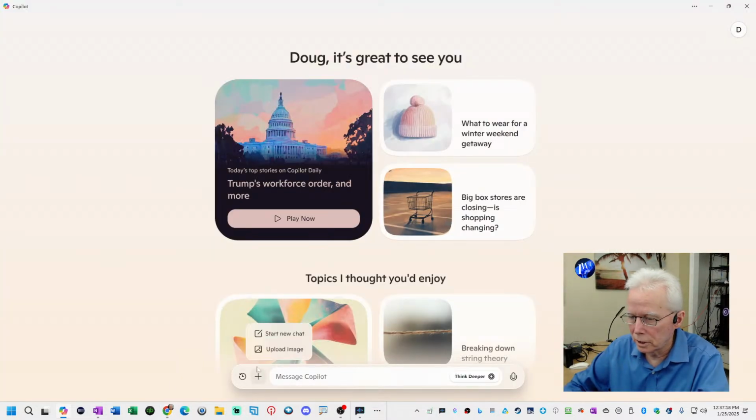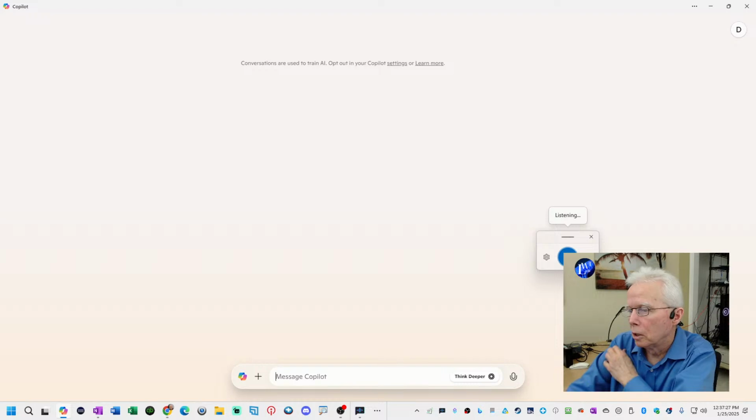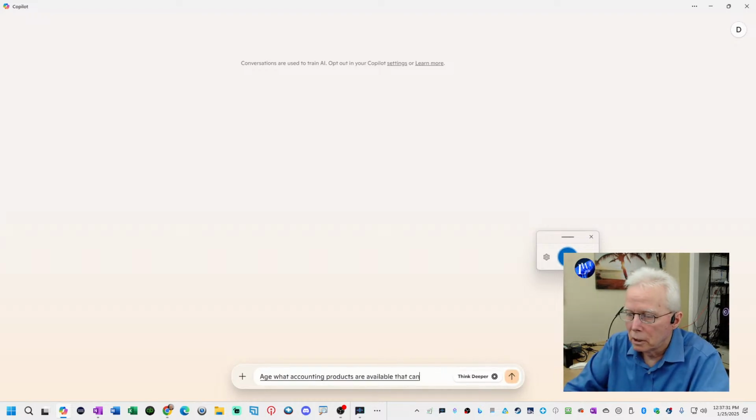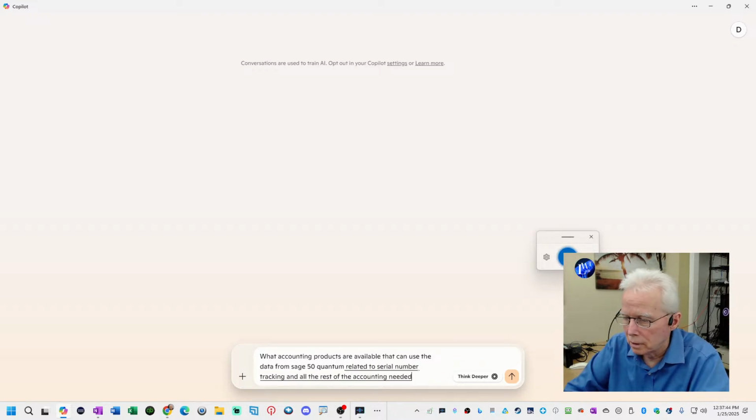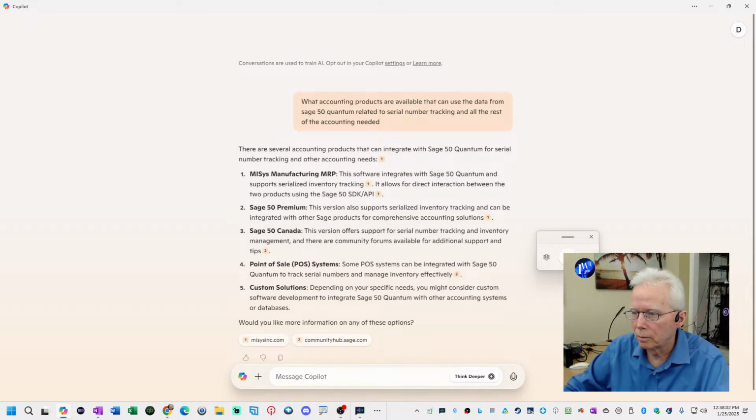I'll give Copilot a shot at this. Windows key H. What accounting products are available that can use the data from Sage 50 Quantum related to serial number tracking and all the rest of the accounting needed? All right, let's try that. Several accounting products can integrate with Sage 50 Quantum for serial number tracking and other accounting needs. MIS Manufacturing, MRP. This software integrates with Sage 50 Quantum. Nope, that's not of interest. Sage 50 Premium. Nope, that doesn't do serial number tracking. We've already seen that. Sage 50 Canada.